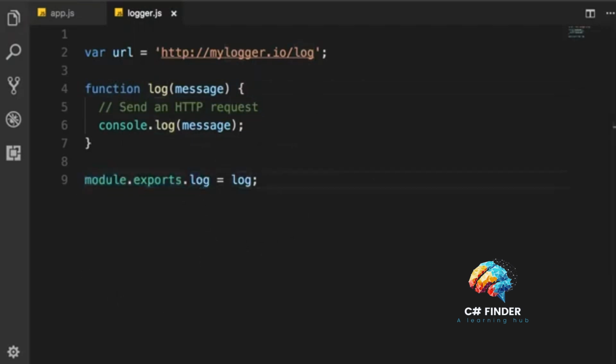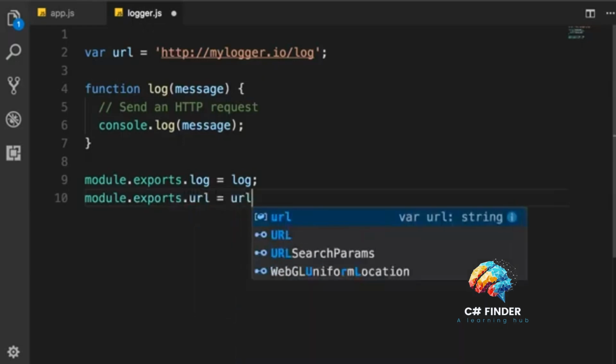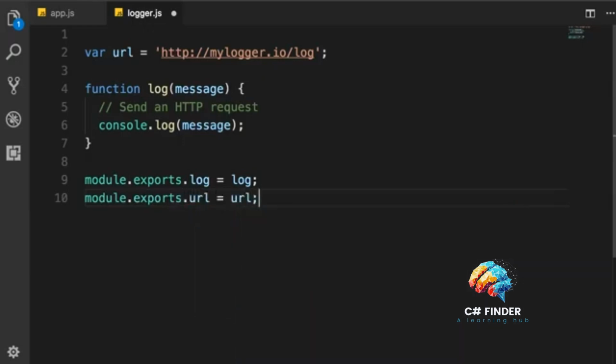Now, similarly, if you want to export this URL, we could do something like this. So module.exports.url, we set it to url. And of course, we could change the name that is exported to the outside. For example, internally, we may call this variable url, but when we export it, we may call it endpoint. Okay? Now, in this case, we don't need to export this url variable because this is purely implementation detail.